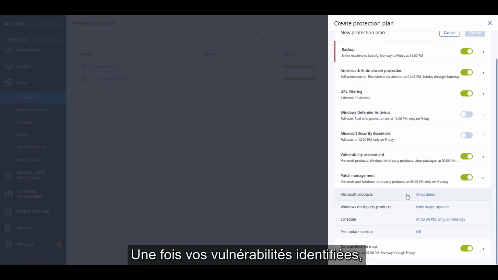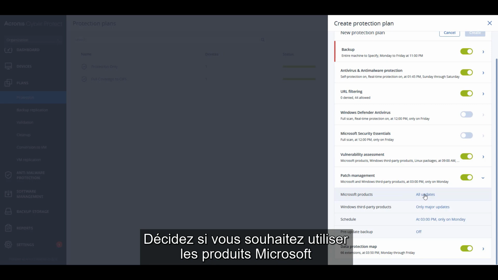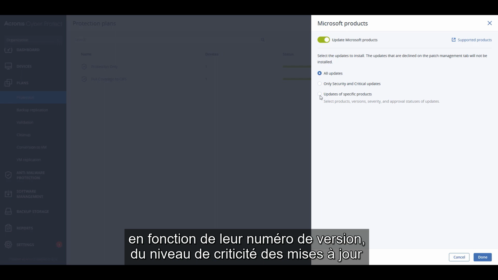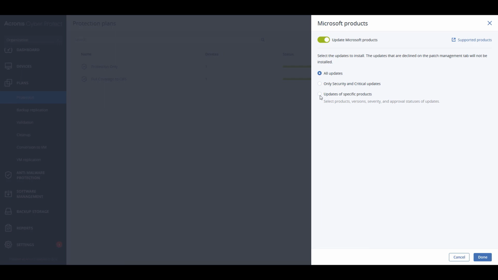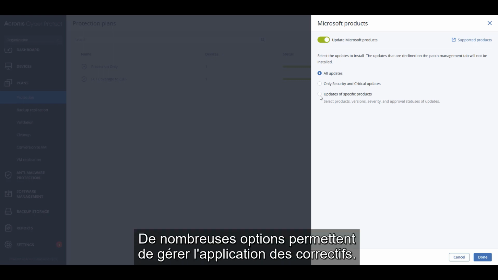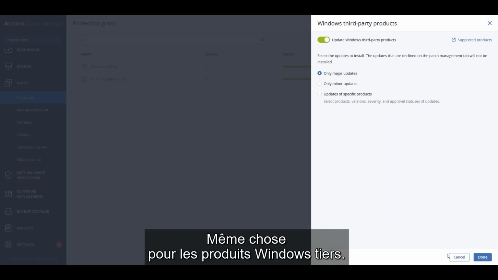Once you understand your vulnerabilities, you're going to want to know about patch management. So you can say, which Microsoft products do I want to do? I can update on specific products, whether it's versions, or say I just only want the critical and the high, and approval statuses of only approved. So there's multiple different ways that you can set up to do patching here. Same with the Windows third-party products. You can do the same.